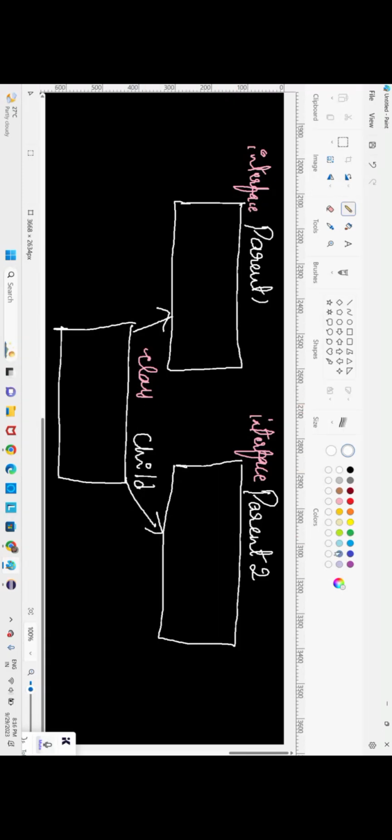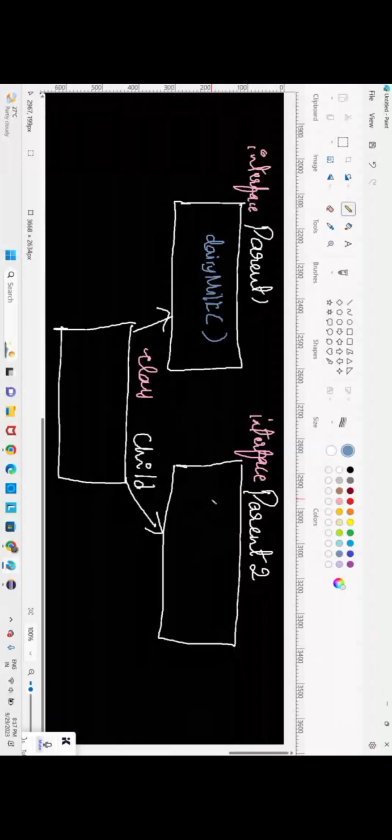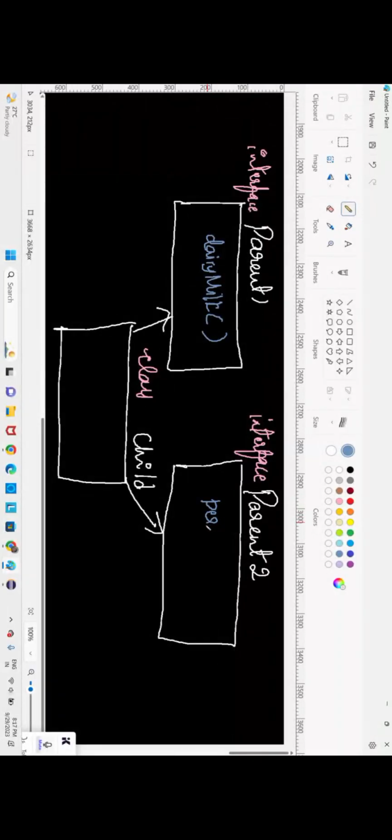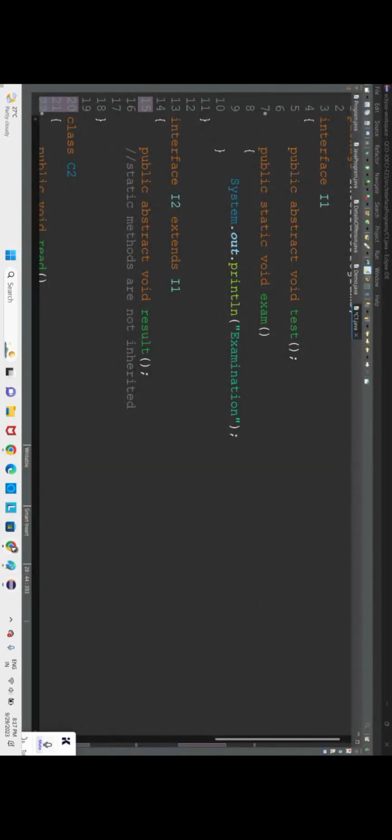Now, from parent one and parent two, we will take chocolates. What chocolate brands do we have? Dairy Milk: a Dairy Milk chocolate method. And here we'll go for Perk chocolate. Now the same thing we shall implement here.